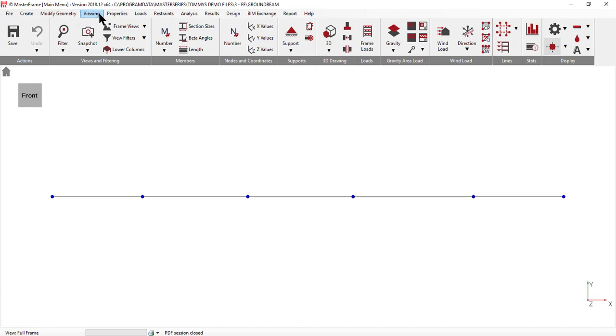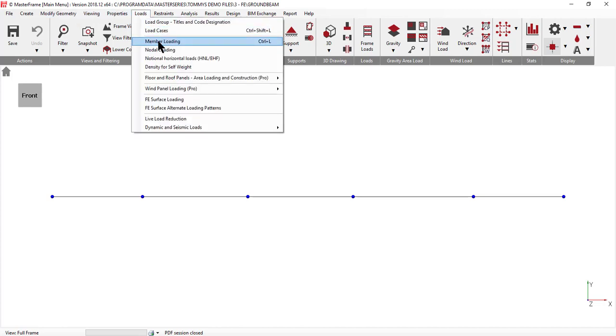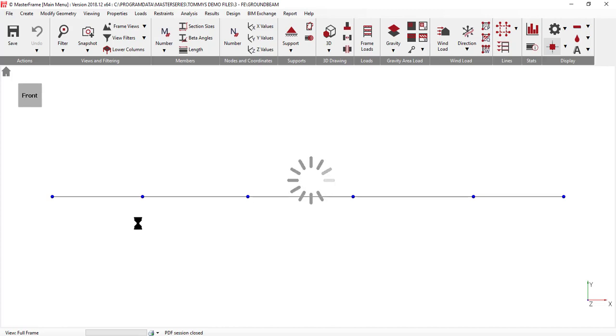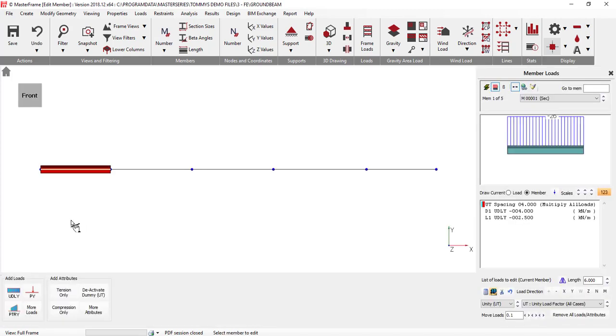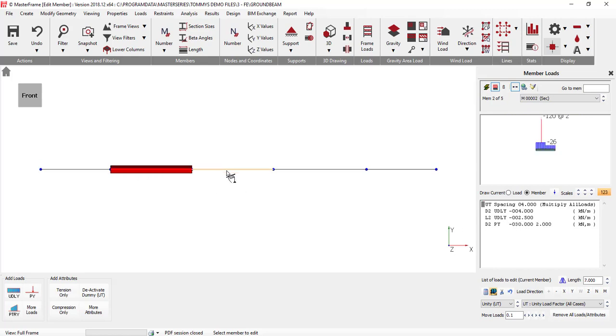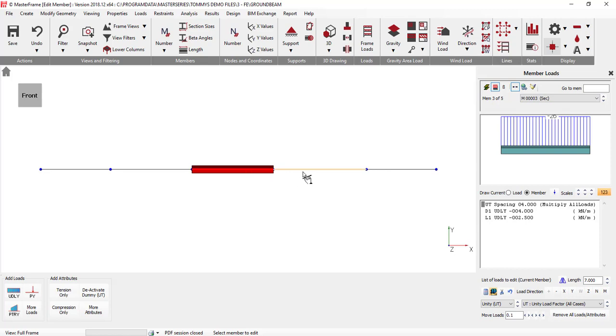So let's look at our loads and member loading. We're just doing a simple plain frame, one-dimensional. So we've got our loading on here. We've got two loads, a dead load and a live load with the spacing. And then we've got another dead load and a live load, and a dead load and a live load, and a dead load and a live load.